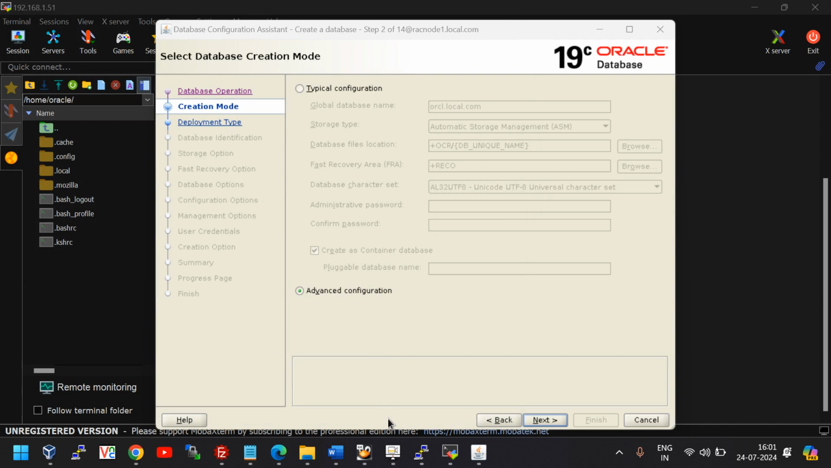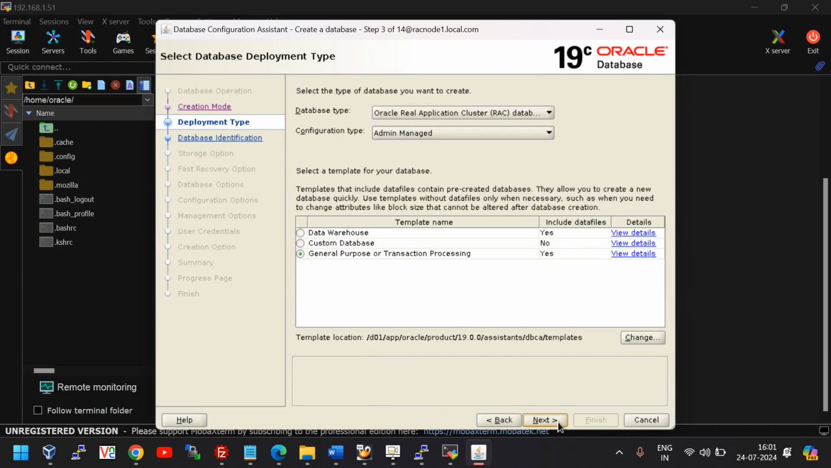Okay, so we generally go with advanced configuration, right? Next. Now this option you would not have in the single instance. So you need to select the type of database, which type it is. So let us see what are the options we have. We have single instance, which is not using RAC. Next is Oracle Real Application Cluster Database, and the last one is Oracle RAC One Node Database.